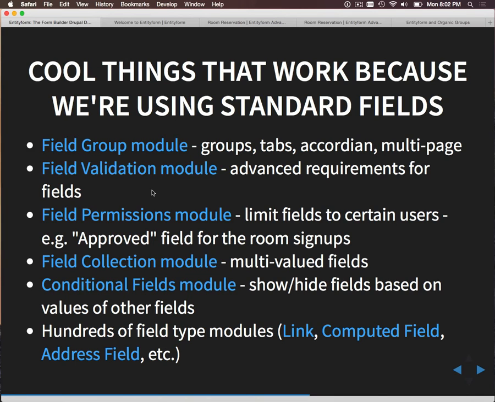You could have those. The field collection module allows you to build these compound fields that work with Entityform. Then there's the conditional fields module. This is something that WebForm has built into it.